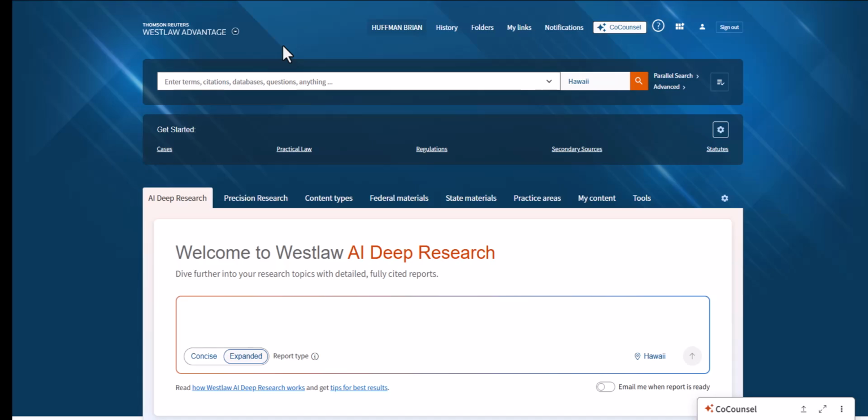Once you've logged in, this is how the screen will look. It pulls up a search page, as you can see. You can basically get started right here in the center box. For today's purposes, we will use case law, the case Rodriguez v. State. It's a Hawaii case.